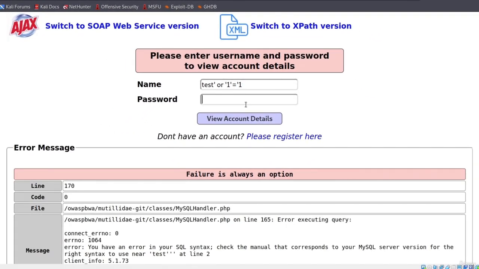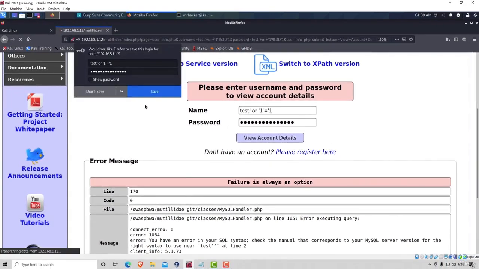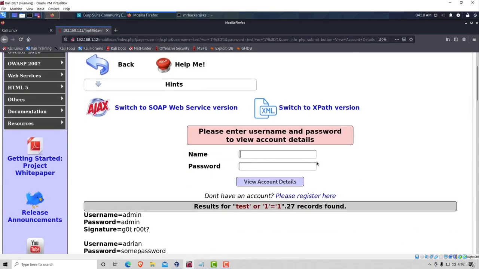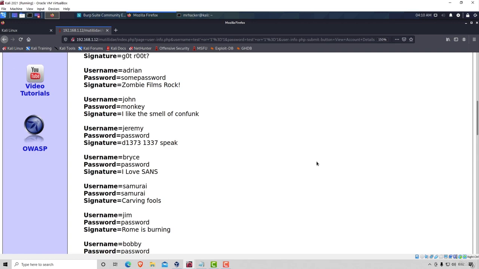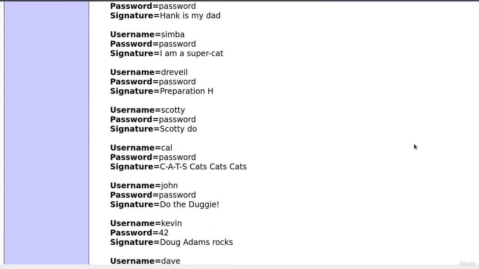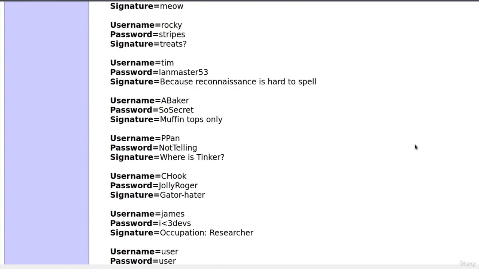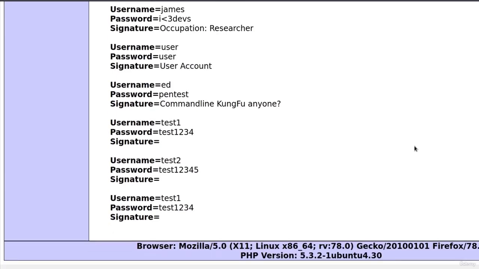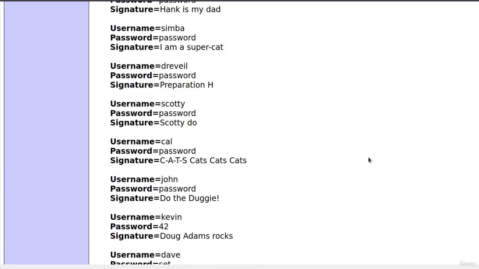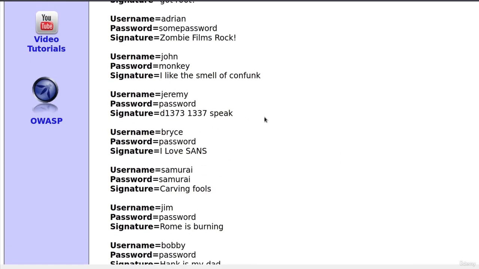We want to specify the same thing for our password. So pretty much you can just copy this and paste it right here. And if we click on view account details and scroll a little bit down, here it is. We successfully exploited the application, and now, since we didn't specify a unique user, we got the entire database of users outputted right here.